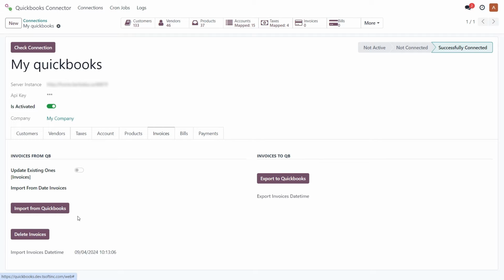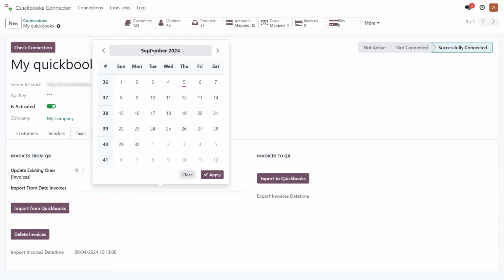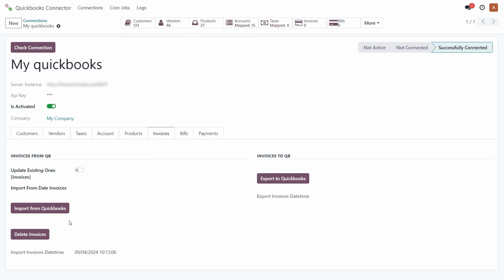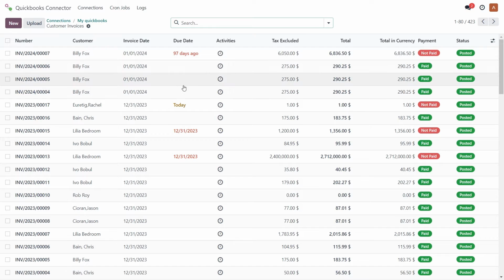Therefore, when we import invoices, there is an additional field where we can specify the date from which we import documents, and documents dated earlier will not be imported. Now let's import all our invoices from QuickBooks. Okay, now we have 423 invoices. We can see the imported list here or directly in the invoice module.